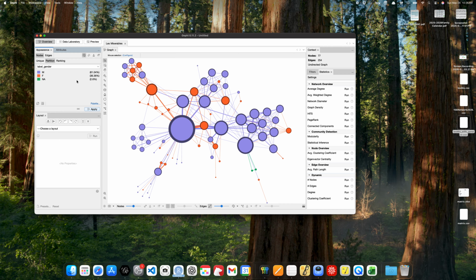If the variable that I had added on was a numeric variable, then I could also do something like size the nodes according to that variable once I've imported it.